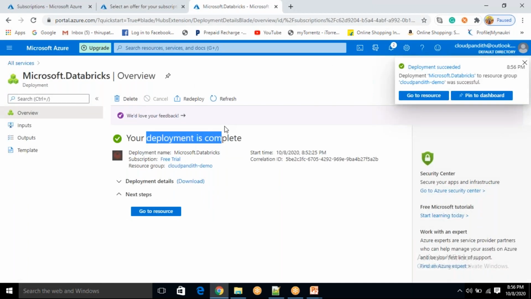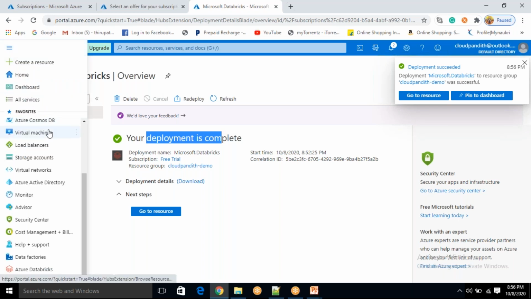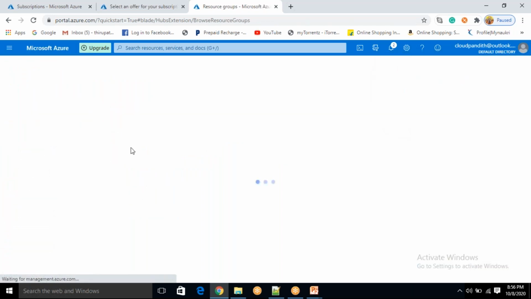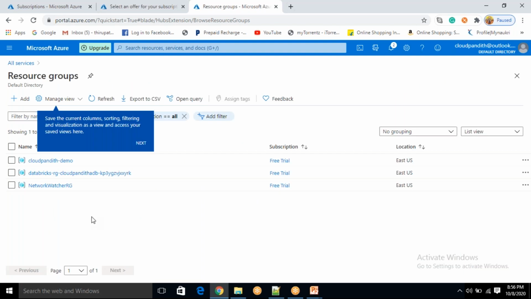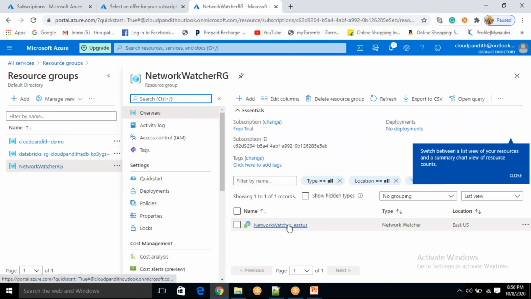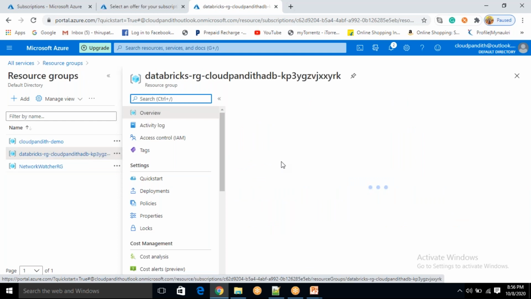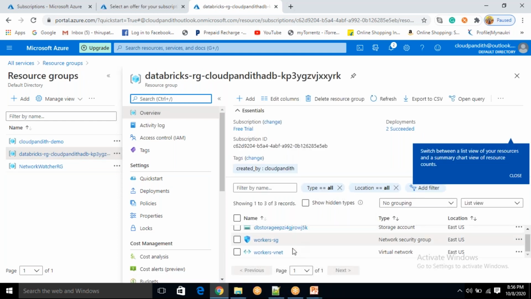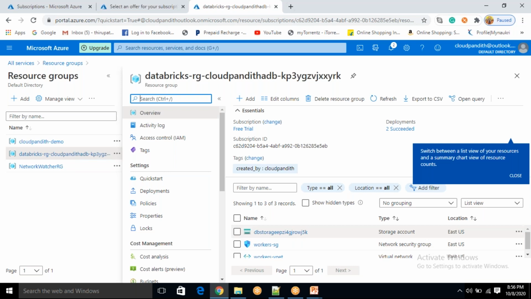You can see your deployment is completed. Now, go back to the resource group section. I am not opening even the Databricks workspace today. See, resource group. In resource groups, actually I have created only Cloud Pandit demo, but it has created two more resource groups automatically. In these resource groups, what it has launched, we will see. In this resource group, it has provisioned a network watcher. Next, click on this resource group to see what all it has launched. You can see virtual network, security group, storage account.